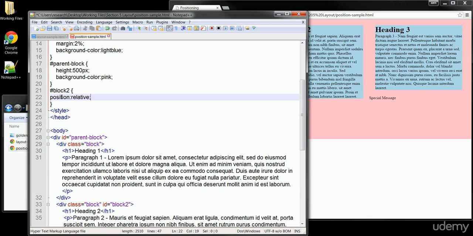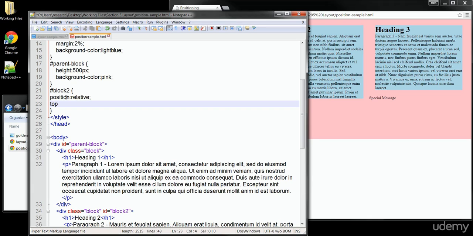Now, like the other position values, it doesn't actually move the block, but it tells the browser how it will move. With relative set, our item will be moved relative to its current location in the browser. To actually move the block, we can use the top, bottom, left, and right properties. So for our example, I'll use the top property first. Its value is just a measure of how much to move. And like the other layout controls, we can use any measurement we want. For our example, I'll set this to 50 pixels.